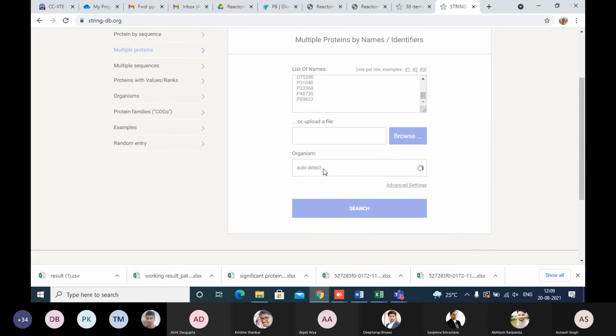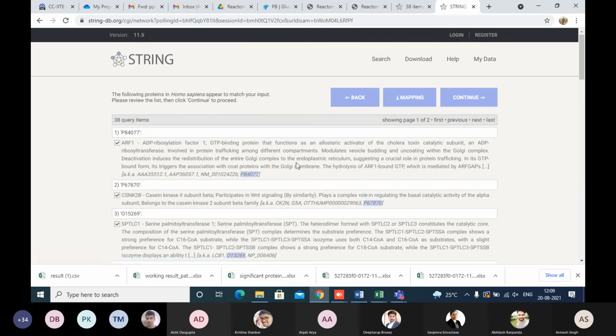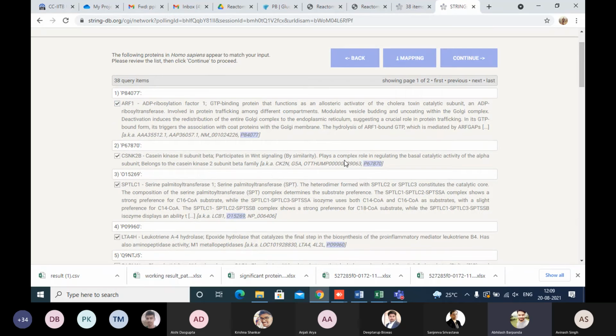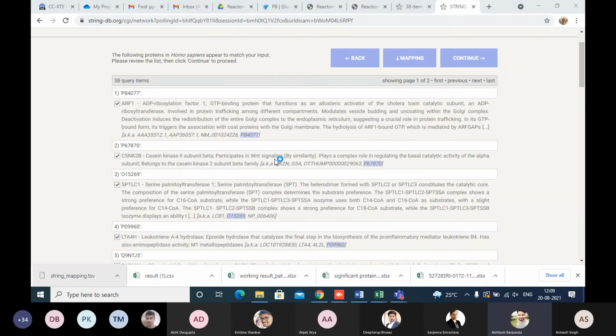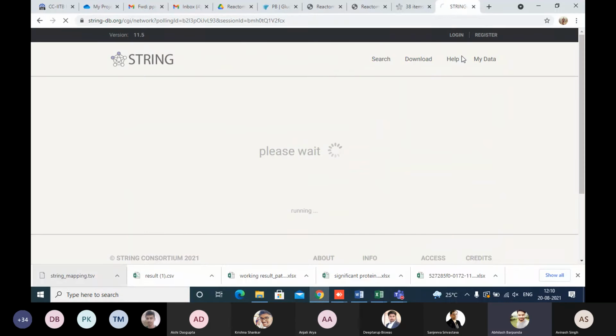Taking some time. Okay, now search it. In this way, if you have UniProt IDs, it will give you the protein name or gene name. If you want to convert the ID into a gene name, you can do that just by downloading the mapping. It will give you an Excel file with all the gene names. Initially we put in all the UniProt IDs, and at the same time you will know the STRING ID, the gene name and their annotation, where it is located, and all the information you'll get from here. Then we'll just click continue.